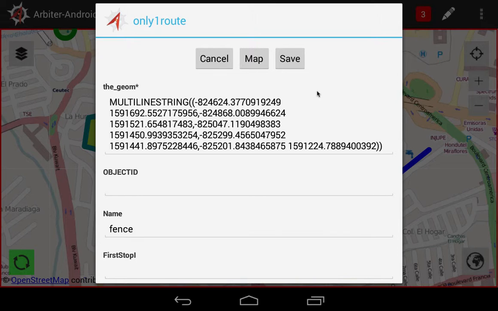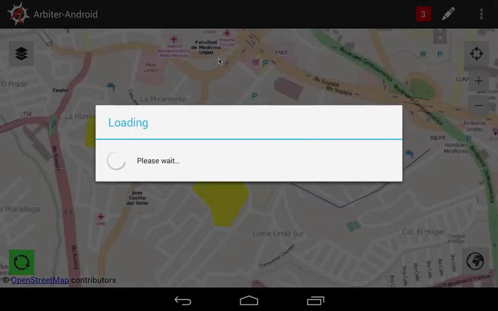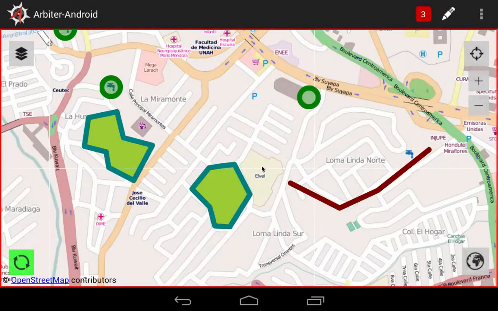But this time, let's suppose that you decide not to save these changes. From here, simply touch Cancel and you're taken back to the map and no changes are made. You probably noticed the Cancel button at several places during the edits. You could have selected this button at any one of these places and Arbiter would end the edit session without changes.